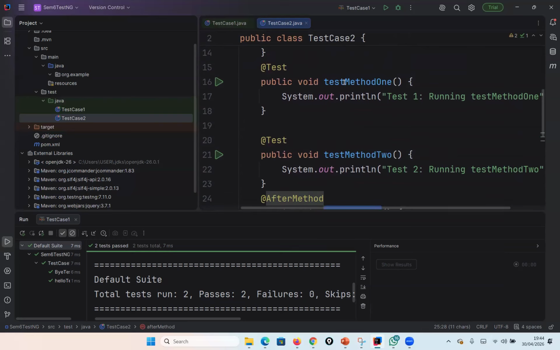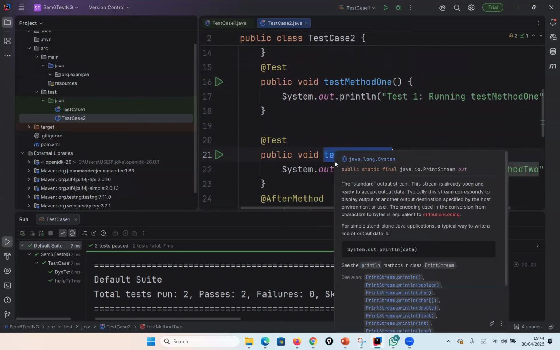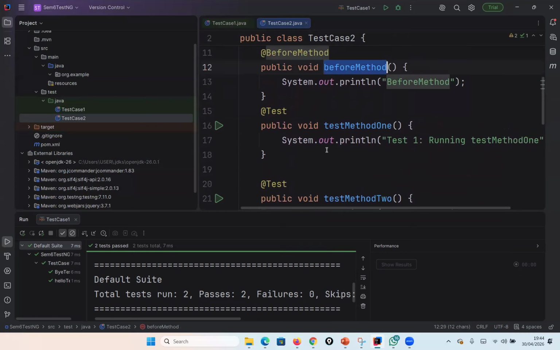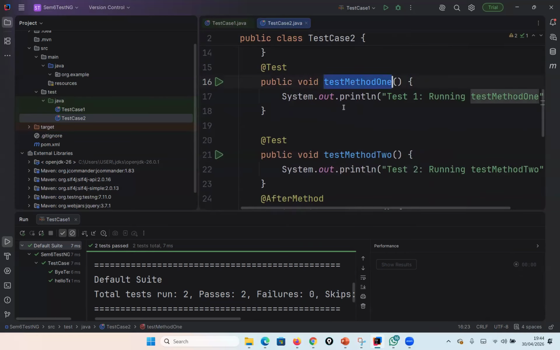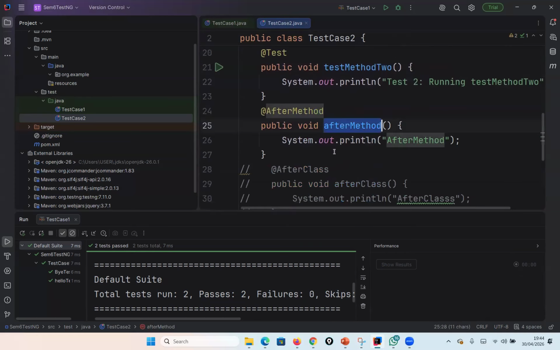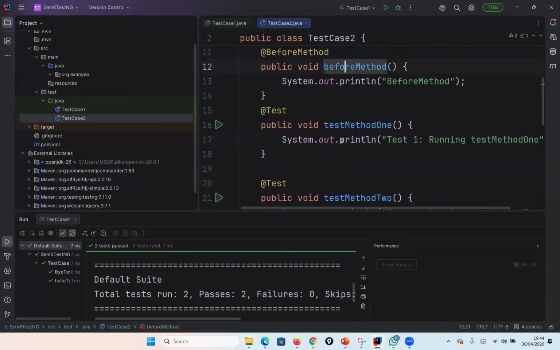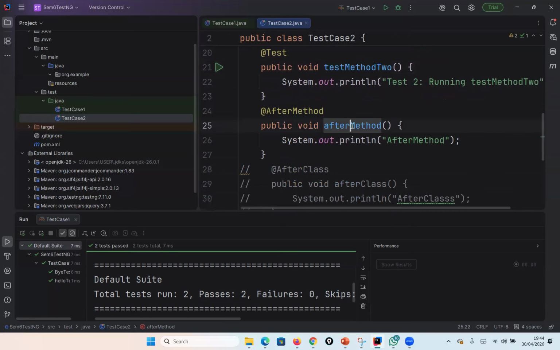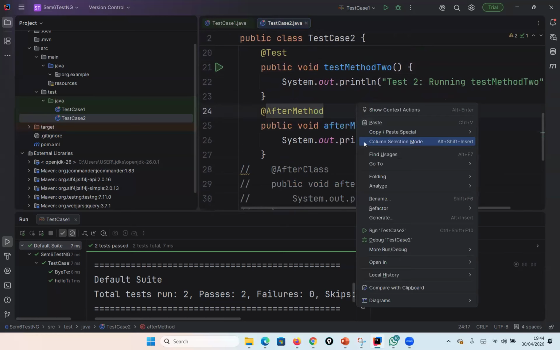That is once before test method one and after, and then test method two and after. So therefore the output will be: before method is run, test method one is run, after method is run. Then again before method is run, test method two is run, and after method is run. Okay, so let's run and see.